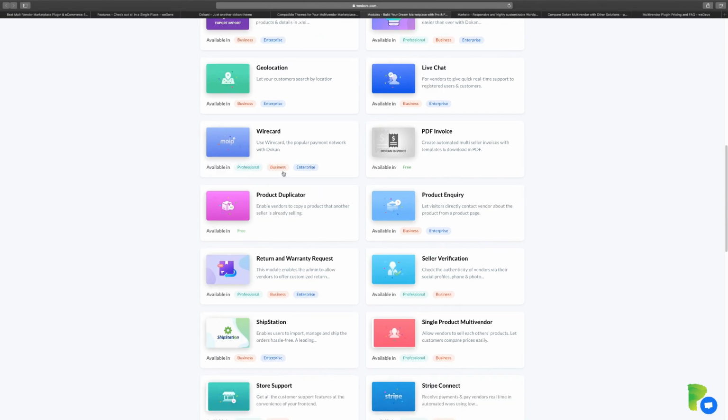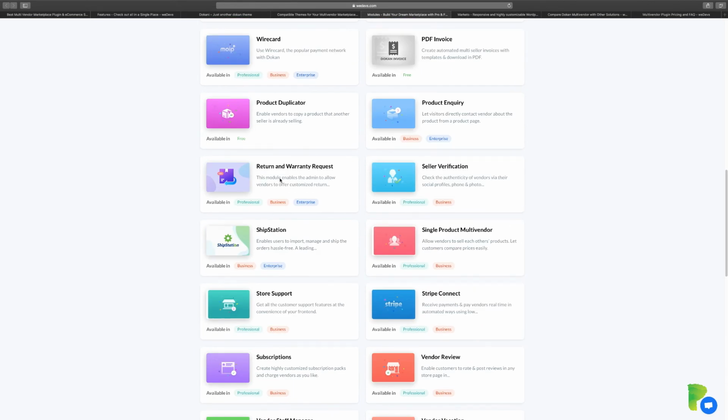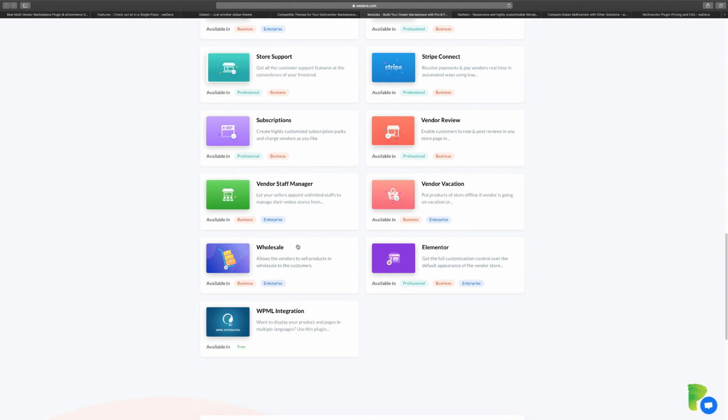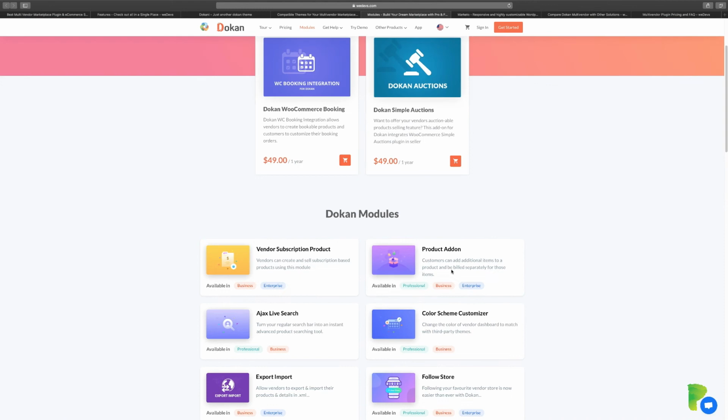So you come over to the modules section and go through and pick the modules that you want to use. Seller verification. If you want people to verify their identity, you can get this module and it is going to do that for you. Return and warranty. So you come through, they have a lot of different modules that you can get. So you scroll through there and pick the one that you need for your particular business or need.